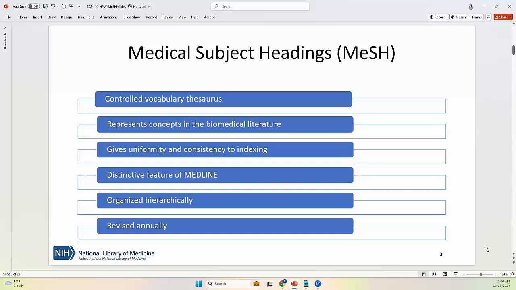MeSH headings are organized hierarchically into several main branches, and that's where the idea of the MeSH tree comes from. And this is number 2 on your handout. MeSH terms are organized hierarchically. And MeSH terms are revised annually to reflect changes in the biomedical literature. This is number 3 on your handout. MeSH is revised annually. During MeSH's annual update, terms can be added, replaced, or reorganized in the hierarchy.